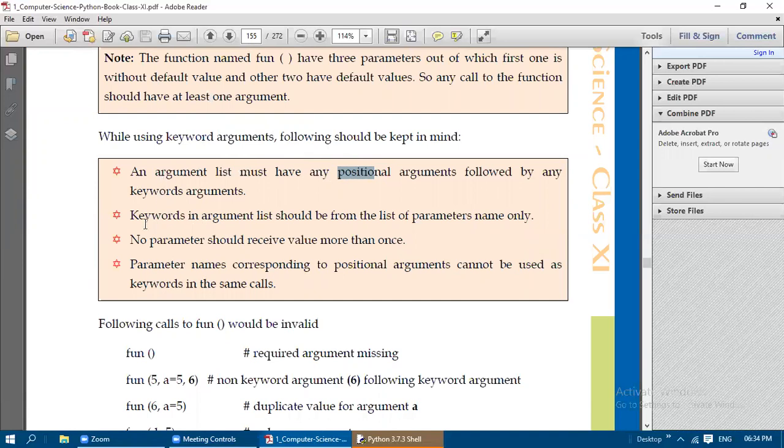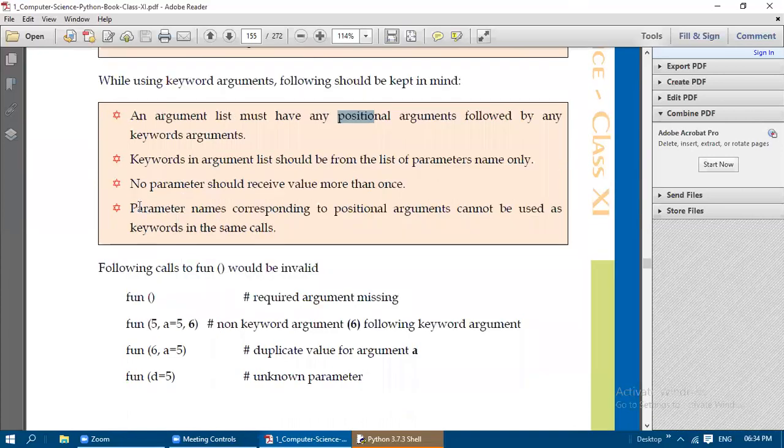Okay, and then keywords in the argument list should be from the list of parameter names only. Whatever keywords in the argument list we are using should be from the list of parameter names only. We should not change the other names. When we are using keyword arguments, the name of the argument should be the same as the parameter. And then no parameter should receive a value more than once. So you should not pass the value for the same parameter 2 times or 3 times.